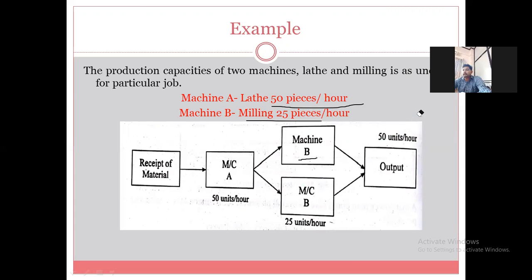For that reason you have installed one another machine, which has a similar processing capacity, that is 25 components. Now in the second concept, consider there are two B milling machines. So 50 components will be processed in 1 hour from the lathe machine, and a similar number, 50 components, will be processed from the 2 milling machines. So your output will become 50 units per hour.